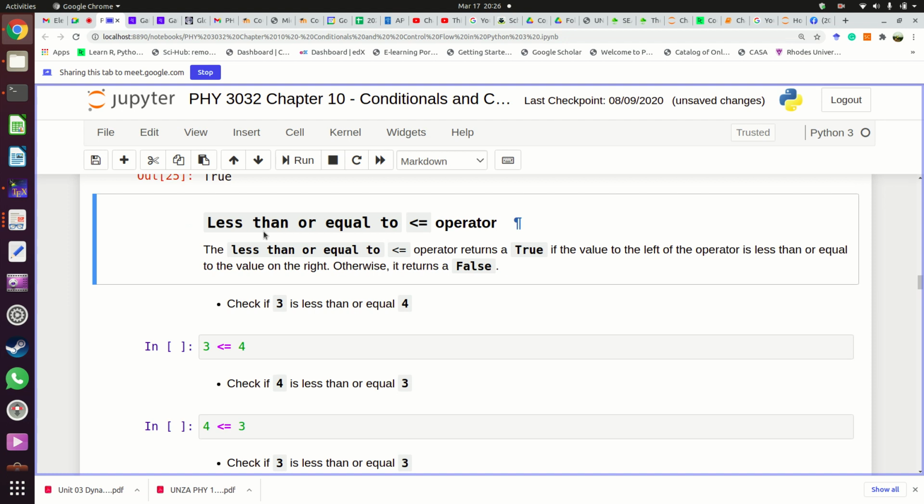Then we move on to less than or equal to, which is this one. Again, we're combining an angle bracket and an equal sign. This one checks if the value on the left is less than the value on the right, or the value on the left is equal to the value on the right. So again, you've got two conditions.